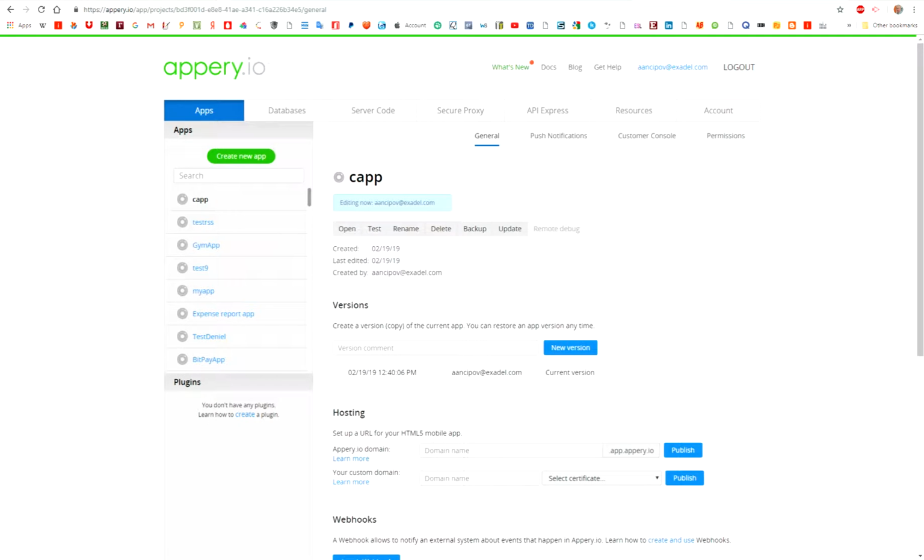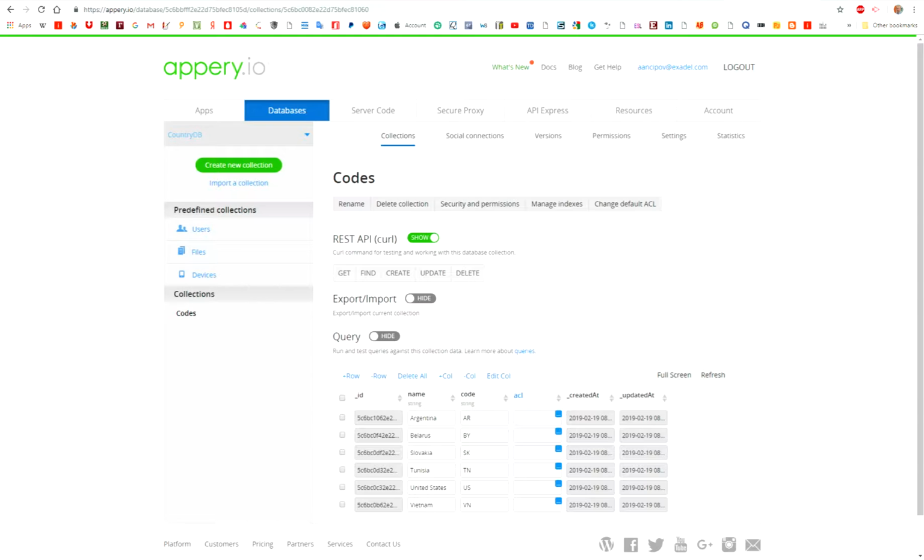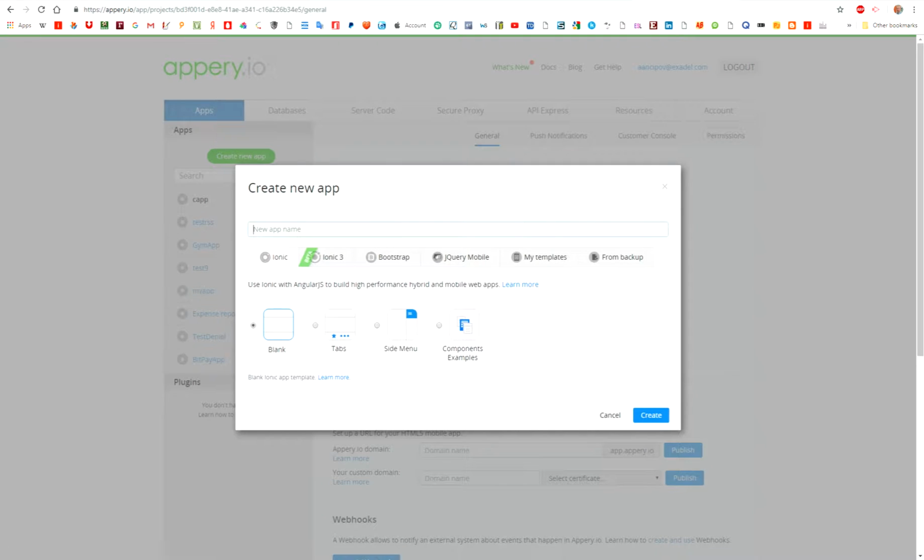Hi all, I am going to show you how easily you can create a mobile application which shows a list of countries, and if the selected country is United States, then in this case ask the user to provide a zip code and show address information based on this zip code. I have a database with the name country.db, and my database has one collection with the name codes, and this collection holds the names of the countries with their codes. Let's create an application with the name country app.